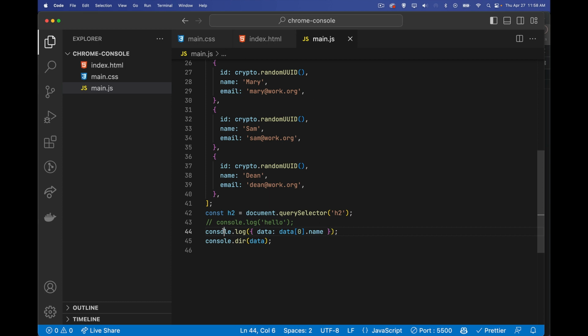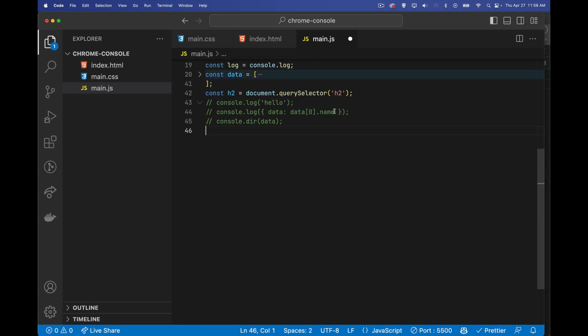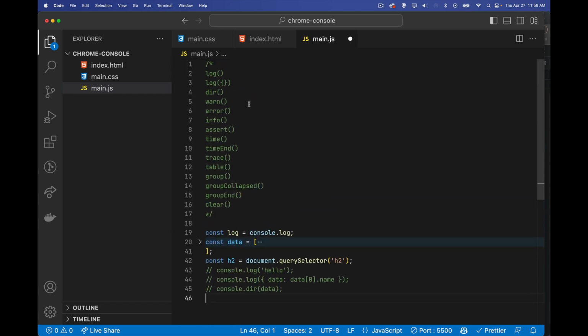All right, so that is dir. Remember, it's the JSON equivalent. And with the curly braces, we can sort of destructure our object, or not destructure it, but we're turning it into an object that has a label so we can find it easily. Now, warn, error, info, these are all pretty much the same thing as console.log.